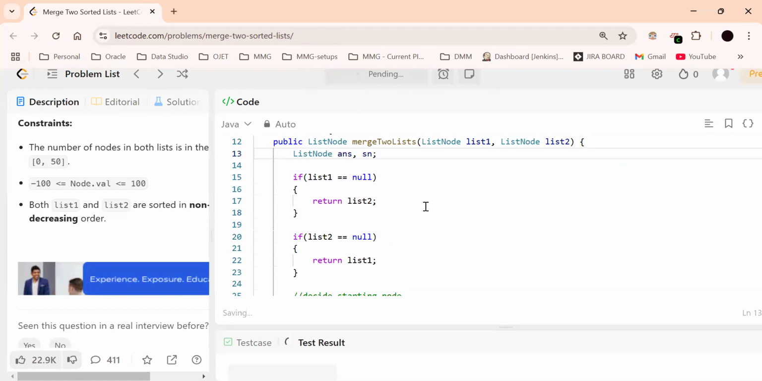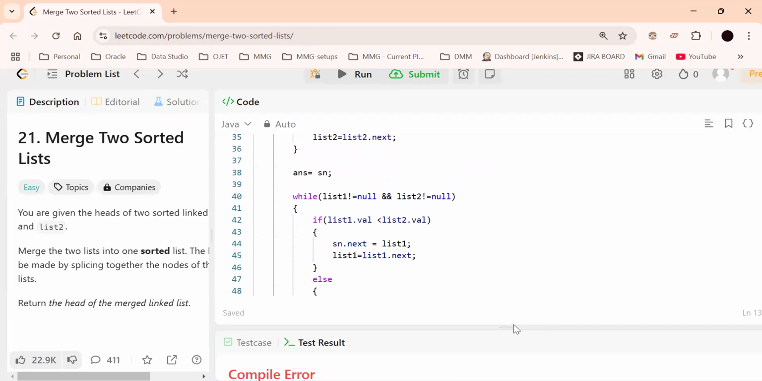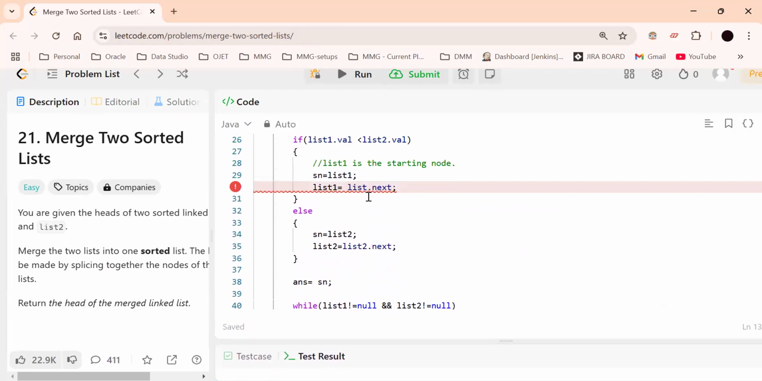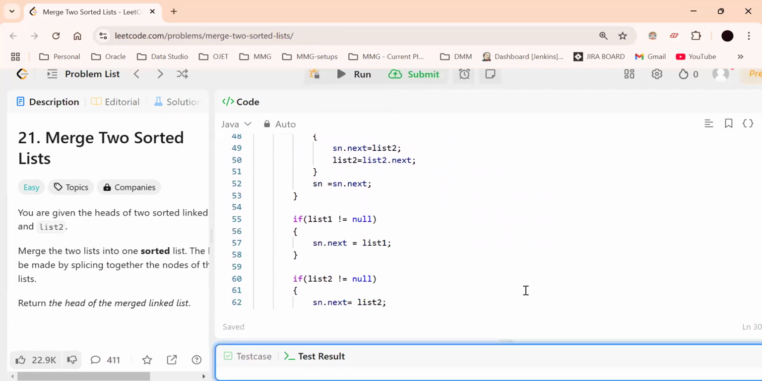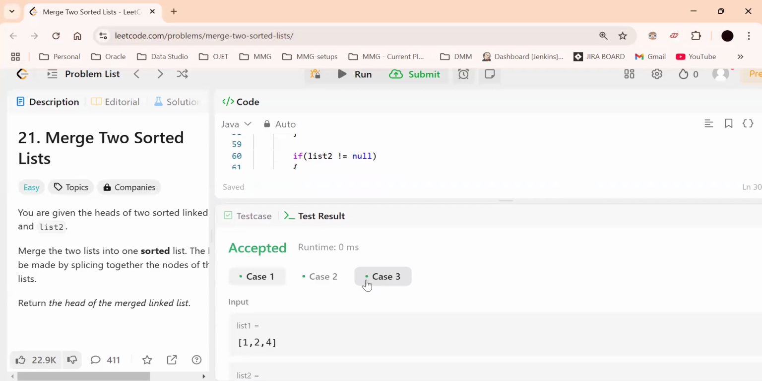Let's run this. Oh, one second, guys. Oh, this is list 1, it's just a typo. That's all, guys. This is completed.